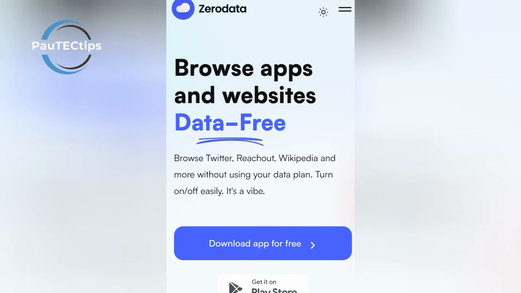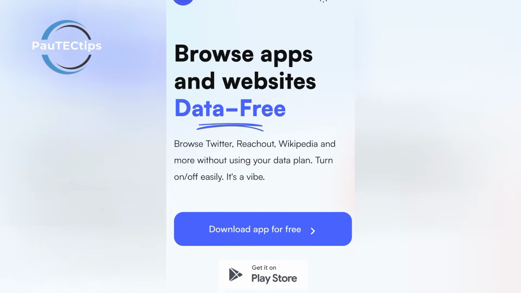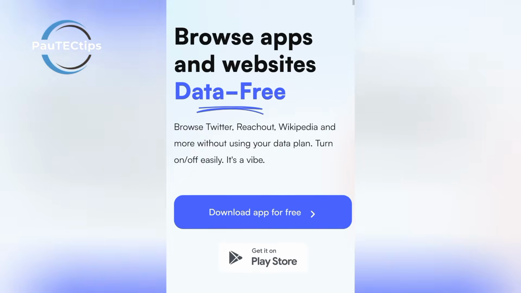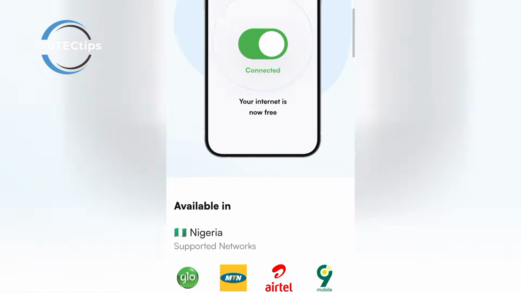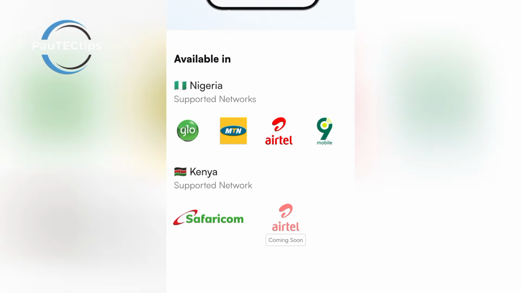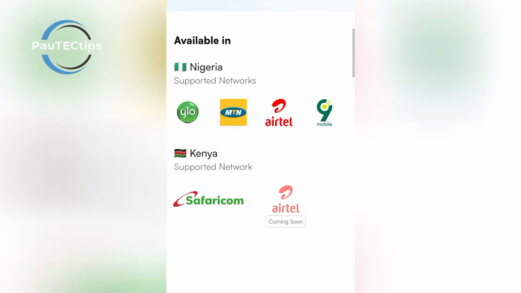The first real zero-rated platform is Zero Data app. It's available in Nigeria and in Kenya. Zero Data lets you access selected apps and websites like Twitter, LiveScore, Wikipedia, and others, completely data-free. It works only on networks that have official partnerships with Zero Data. That means you can enjoy limited internet use, even if your balance is zero.